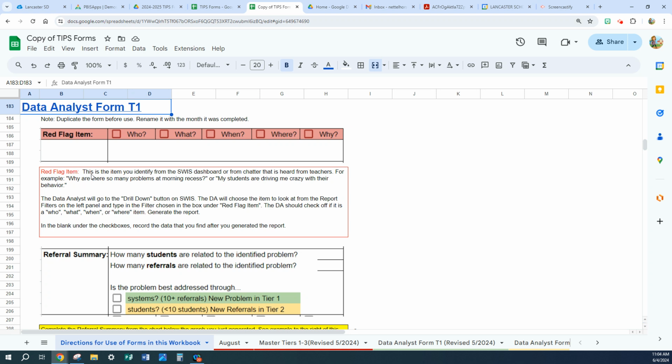As I put here, this is the item you identify from the Swiss dashboard or from chatter that's heard from teachers. You can also search for your own. We're going to do that in my example, in my demonstration. For example, why are there so many problems at morning recess? Or my students are driving me crazy with their behavior. So you can drill down on those things, like look at morning recesses, look at maybe not that teacher specifically, but maybe that grade level. Maybe there's an issue. So the data analyst will go to the drill down button on Swiss.